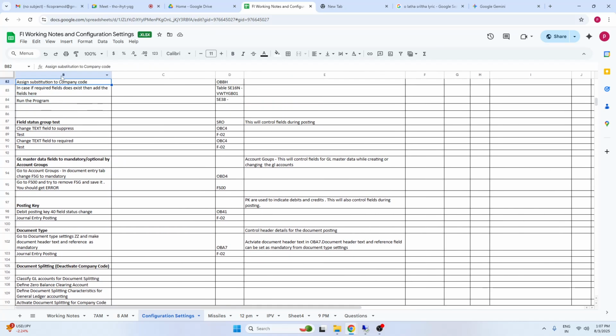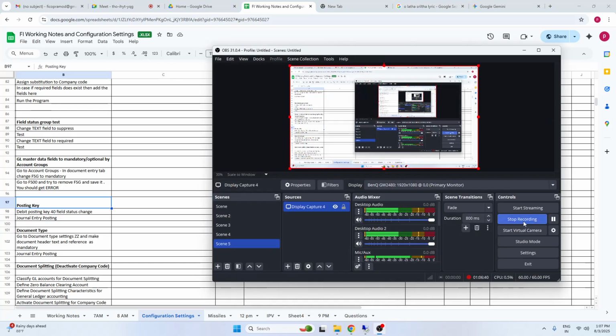So the field status group and posting key will control the fields during posting of the transactions. Posting keys are used to indicate debit and credit. This will also control fields during posting. So the field status group and posting key will control your fields during posting of the transactions. Okay, so what I'll do, I'll just stop the recording.